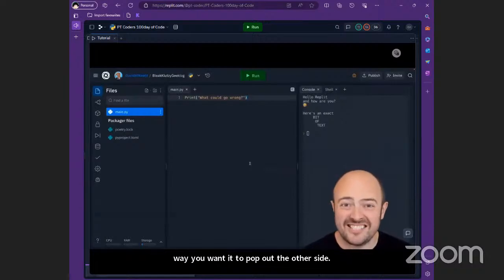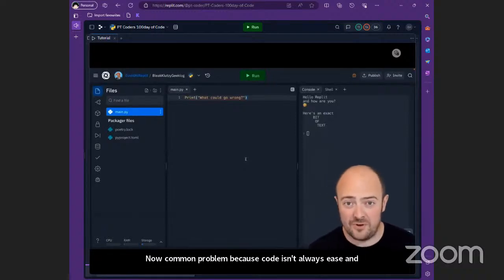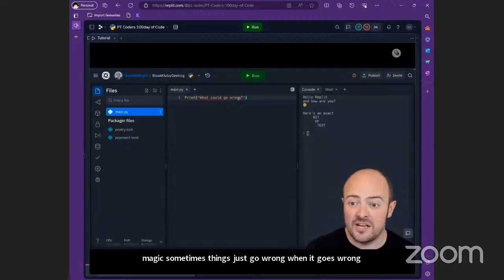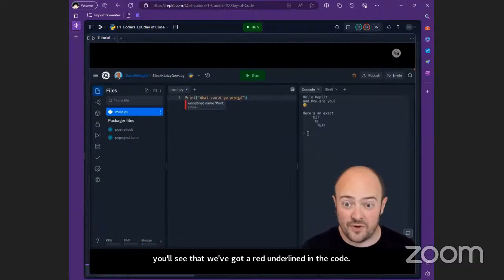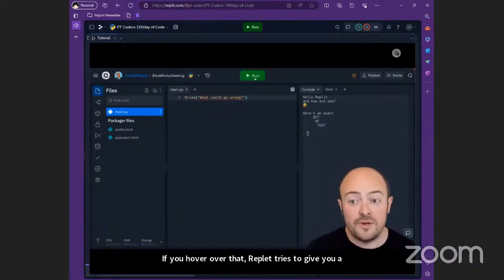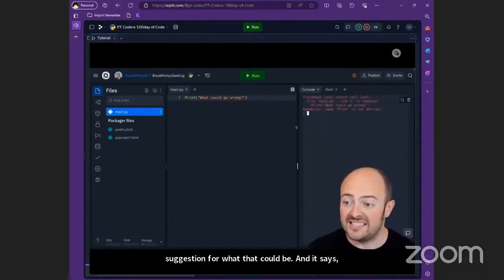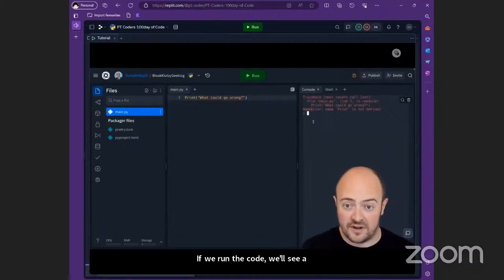Now, common problem, because code isn't always ease and magic. Sometimes things just go wrong. When it goes wrong though, Replit does try to help you. In this example here, you'll see that we've got a red underline in the code. If you hover over that, Replit tries to give you a suggestion for what that could be. And it says undefined name print.